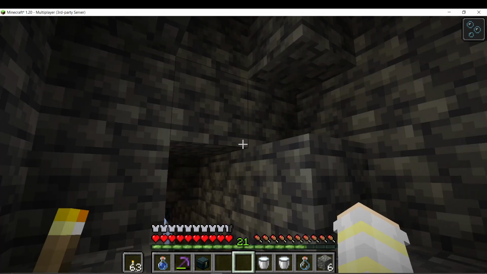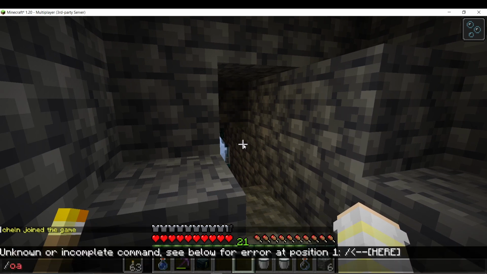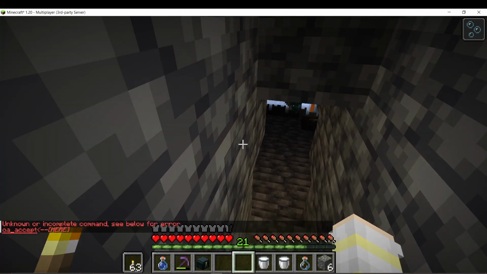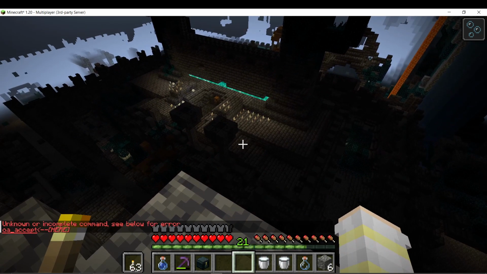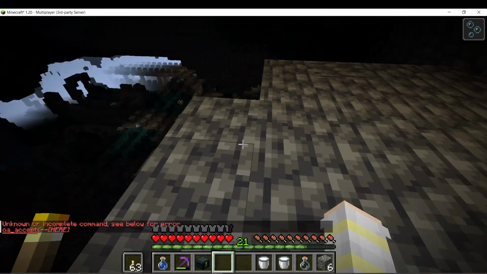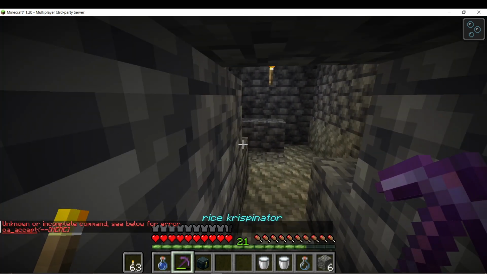In Minecraft, type the following command, /OA accept. This command indicates that you accept the server's terms and conditions. To enable voice chat, type /OA voice.